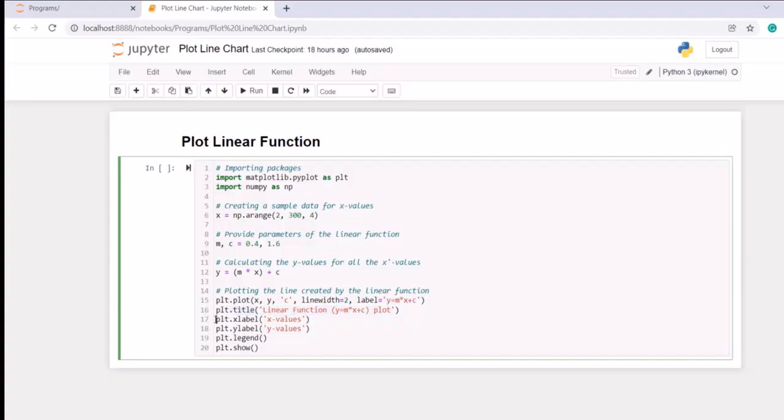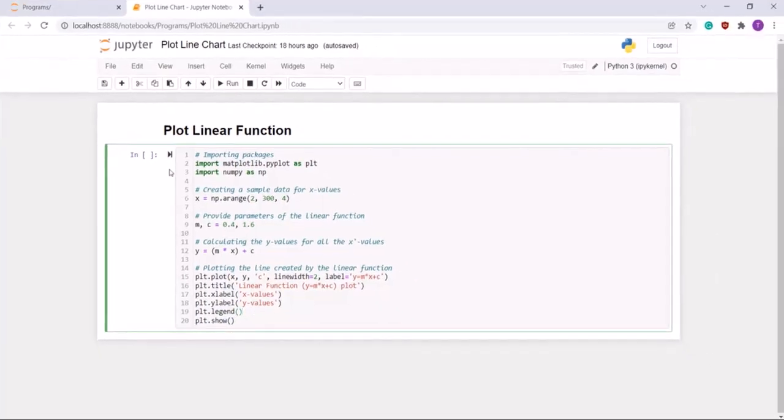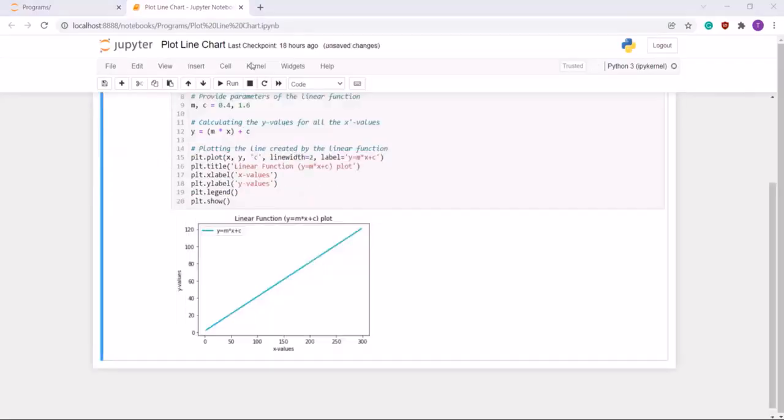Next, by using the title function, we add a title to a plot. To add a label at the x-axis, we use the xlabel function, and to add a label at the y-axis, we use the ylabel function. And to show the legend on the plot, we use the legend function, and to display the plot, we call the show function. And now I execute this code, and here you see the output, a line with a linear function with this title. This is the y-axis label, this is the x-axis label, and this is the legend.